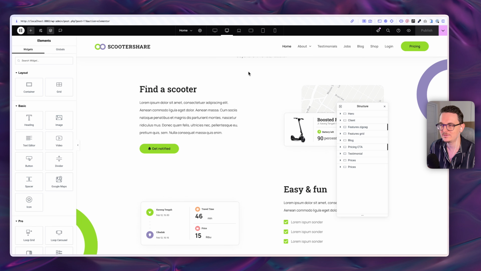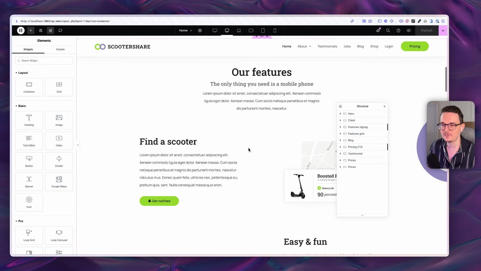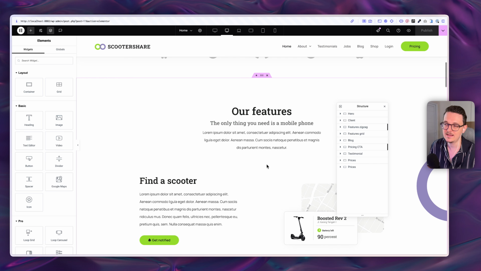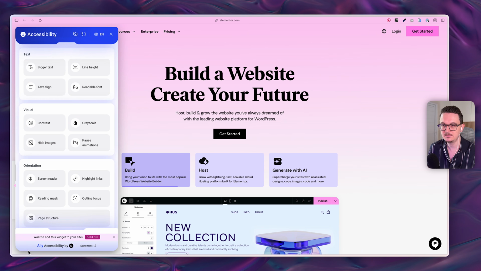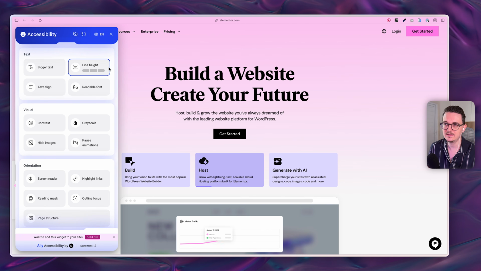That's what I prepared for you in this video. I'm using Elementor here, but these things also apply if you use another page builder. And before we get started, yes, I know Elementor has launched their accessibility plugin. I got some questions about this, so I will also include this in the video.